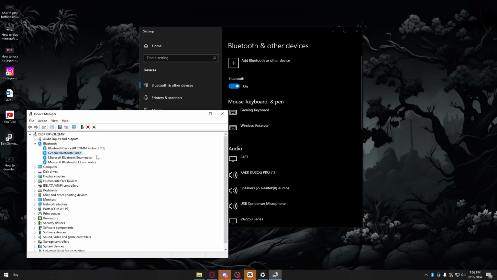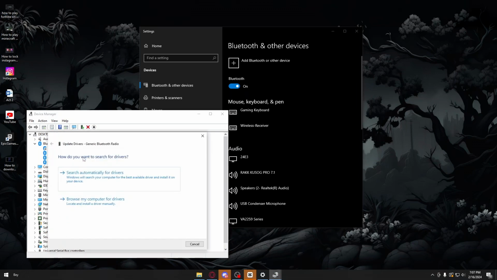Now, if your problem still persists, the next thing to do is to update that driver. So let's just click on the generic Bluetooth radio that I have right here. And once inside, of course, you have three options: update driver, disable device, and uninstall device. So just click on the first option that we have, which is update driver.